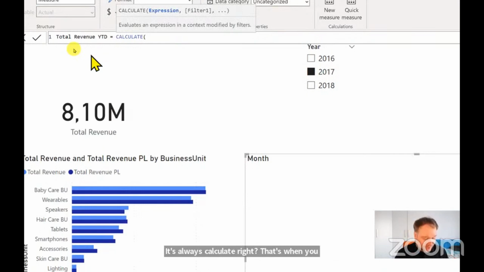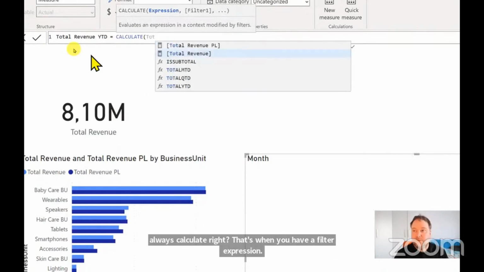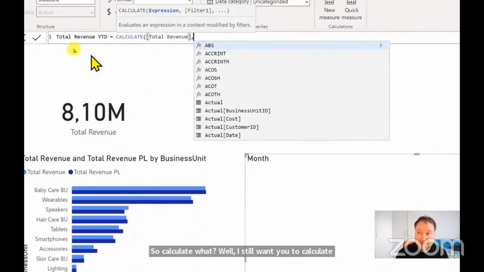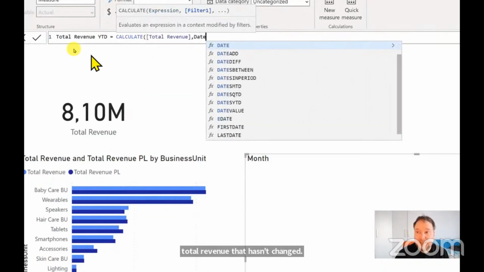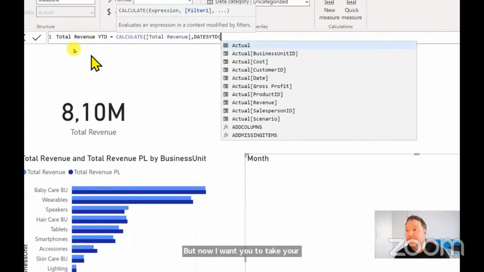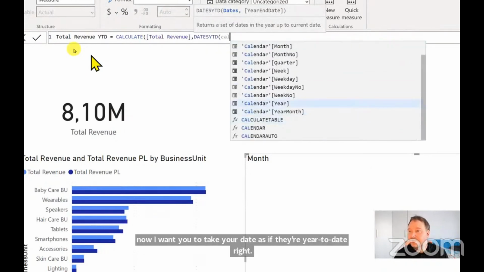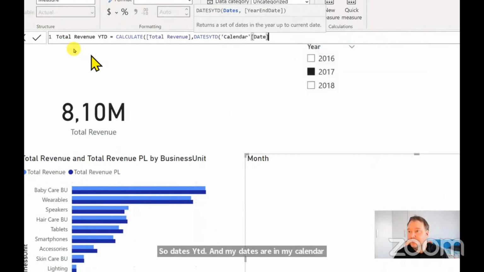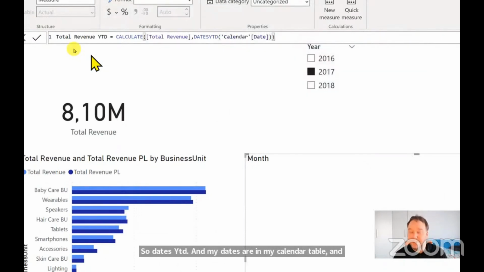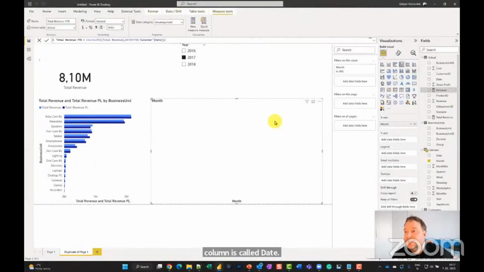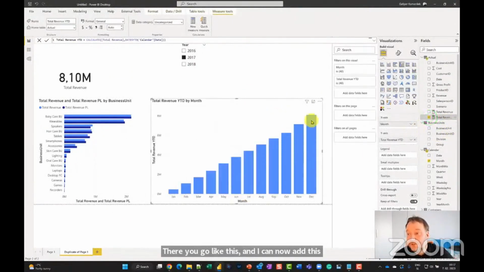So calculate what? Well, I still want you to calculate total revenue. That hasn't changed, but now I want you to take your dates as if they're year to date, right? So dates YTD, and my dates are in my calendar table, and the column is called date. There you go, like this. And I can now add this measure, right? And this looks kind of different.